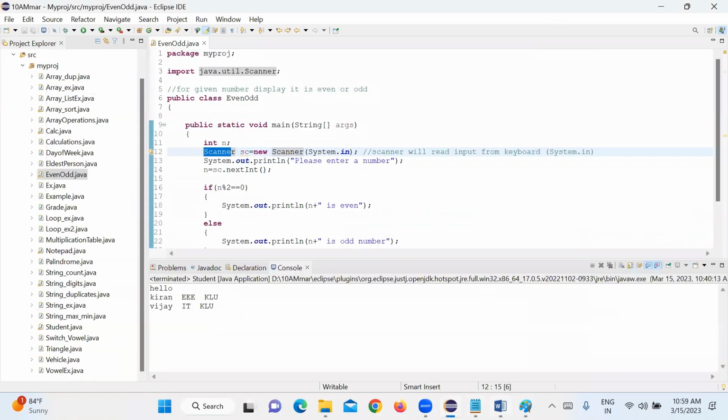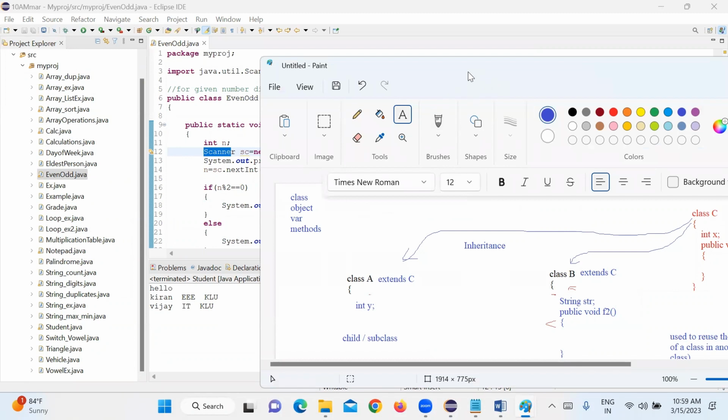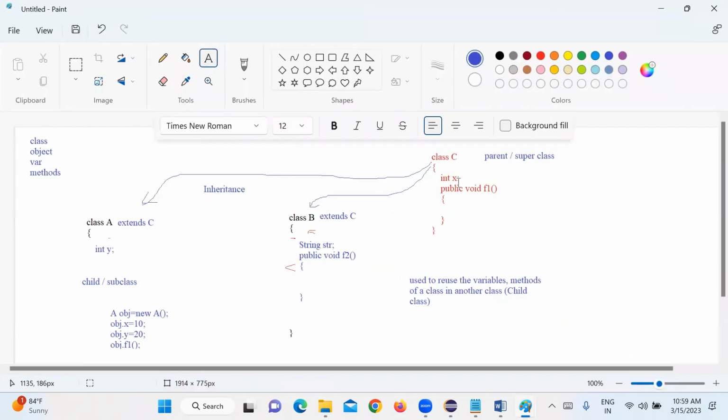Like that, if you see this example here, common things are there in the parent class. X and F1 are common. So A has one extra variable Y. B has an extra variable str. B has an extra method F2. Okay, so common things are coming from C plus extra methods. Like that, in Excel, common methods are coming from the common class. Graph creation is only in Excel. Graph creation is not there in Notepad. Understood? So common things are coming from parent classes. Child classes can have some extra methods.